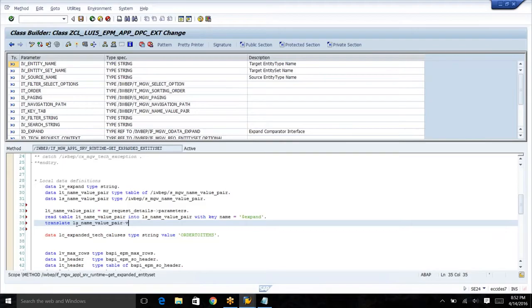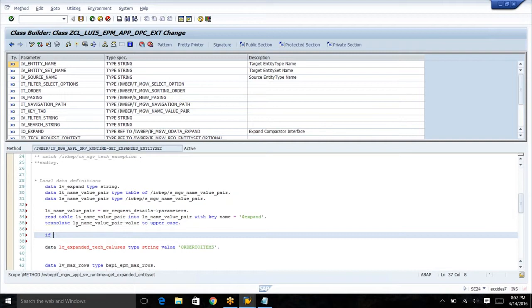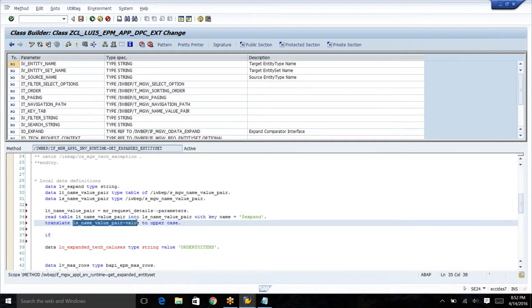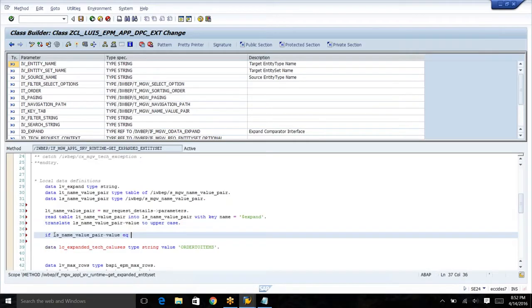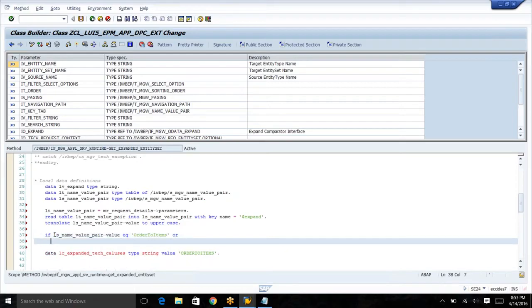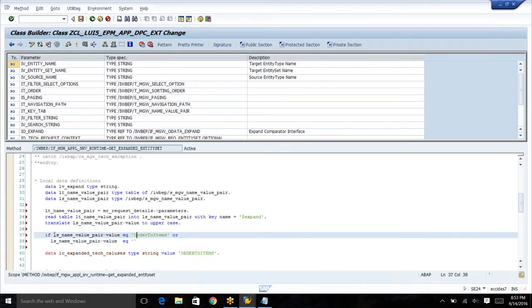Translate value to uppercase, right? So once I have that value, there are only two choices that I am going to implement this method for: equal to, sorry, as we have translated into uppercase, other two items.